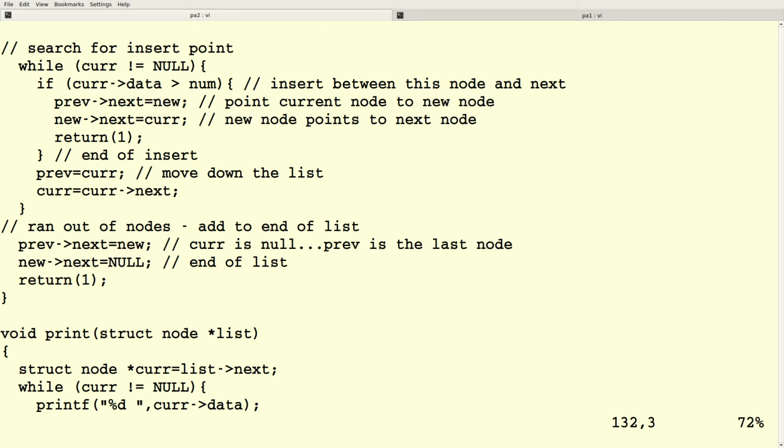If you come out of the while loop, you're at the end of the list, you want to insert after previous, right? Not after null, after current, because current is null. So you want to add your new node after previous. So previous next is new, and then new points to null.